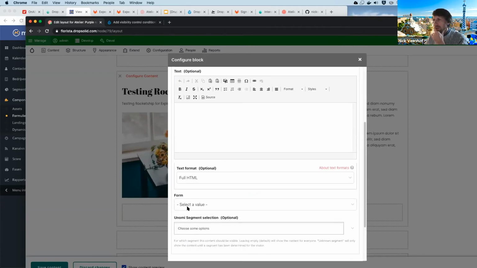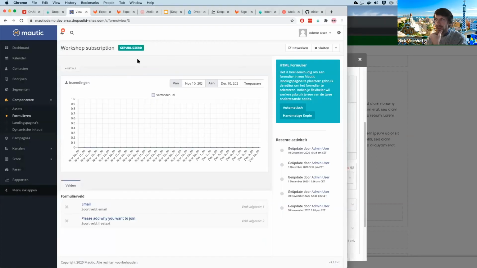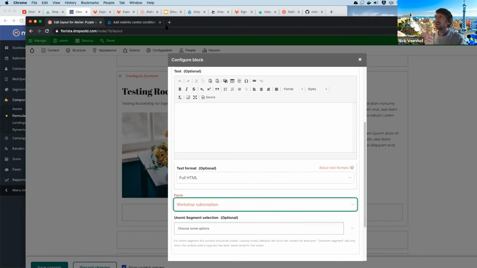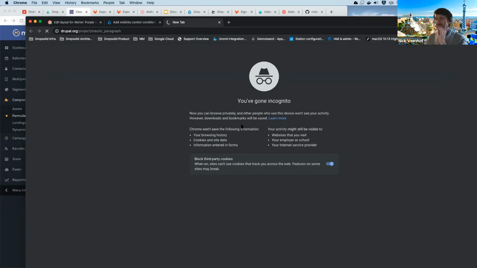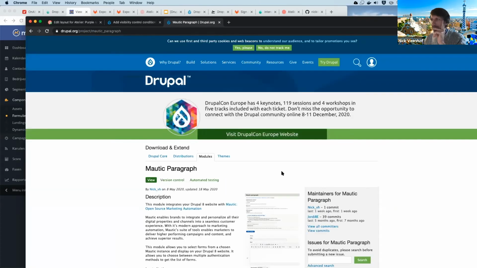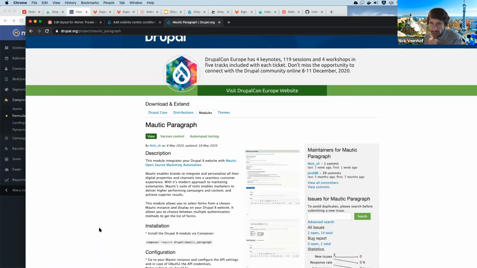And here at the bottom, we can see there's a workshop subscription form. That's exactly the same as this one. So you can see these two are connected, and they're connected using the Mautic paragraph module. Okay, so that's this module.